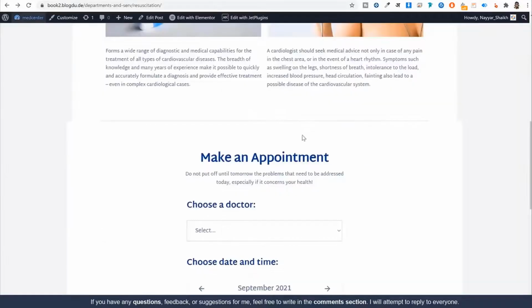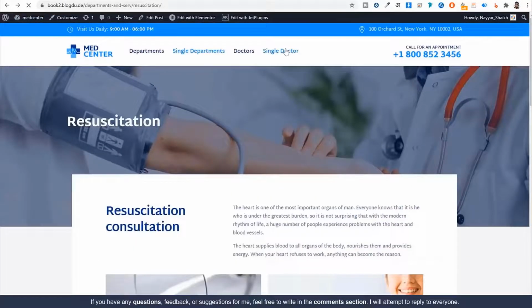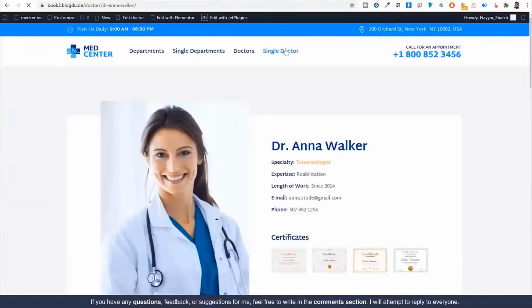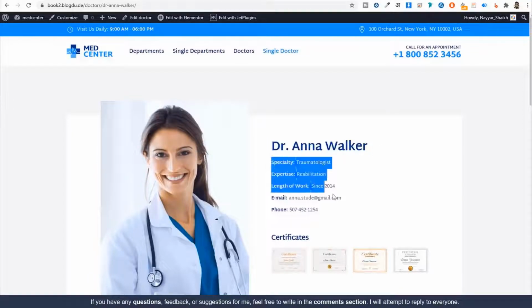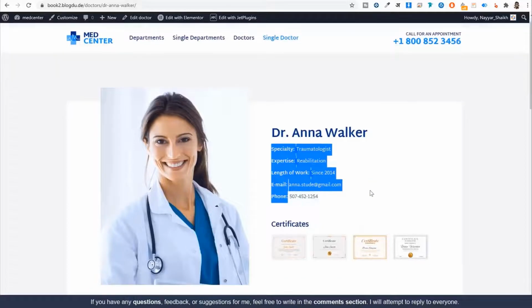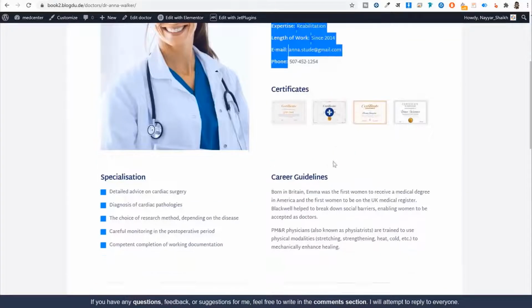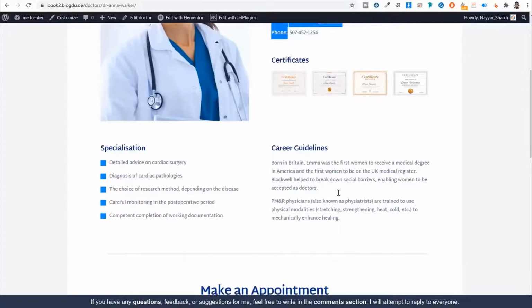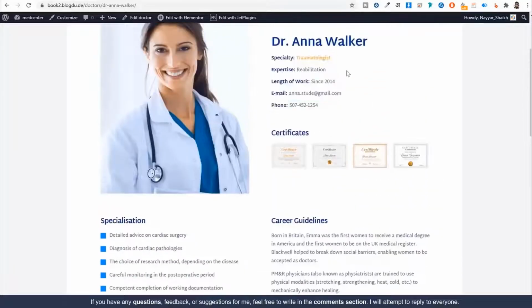So if you open a single doctor page, click on single doctor. Here, as you can see, we need so many things. This image will be gathered through featured image, so we can collect that featured image and we can display it over here. Now for this, we need to create the title, or basically the name. We can use actually the title for this name. Then we need to create specialty, expertise, length of work, all these things. Then we need to create this certificate, specialization, and career guidance. So we need to create few meta fields over here.